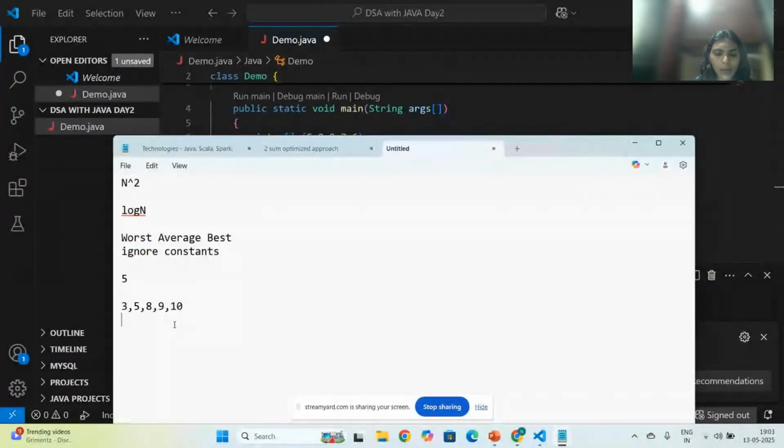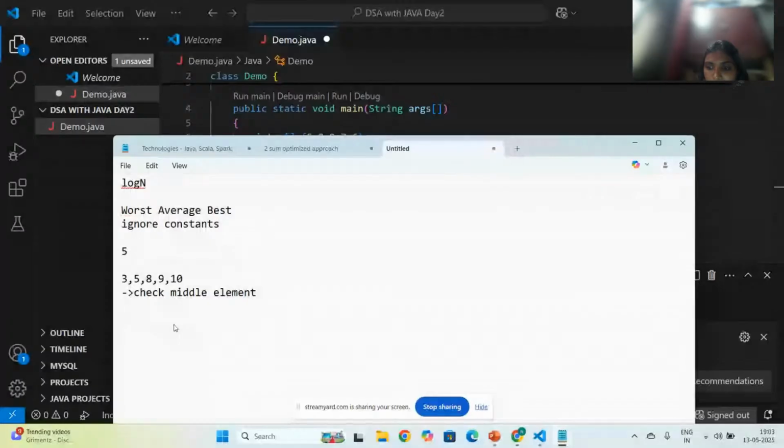Okay. So your step 1 will be to check the middle element, then check if it is the one you are searching for. If it is, then your program logic is complete. But if it is not, so here my middle element is 8, which is not the one I am looking for, right? Then we will see whether the element I am looking for is smaller than or greater than the middle element. So ideally, is 5 smaller than the middle element, right?